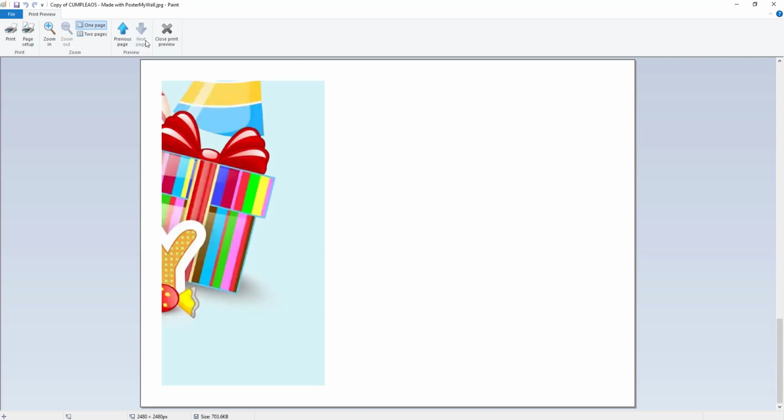Okay friends, you can use these methods. Then you can click on print, then you will get the print on the selected pages.